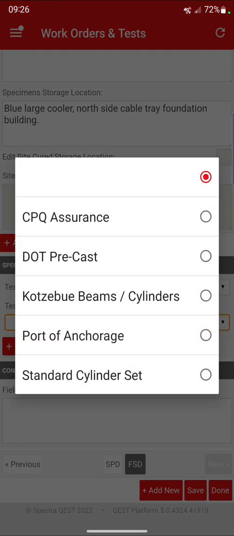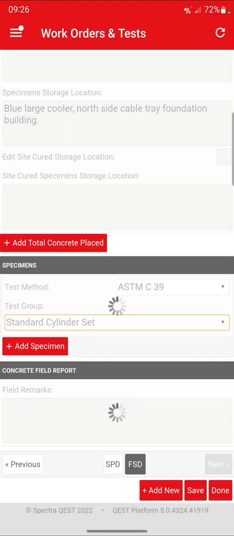Test group. This is kind of like standard cylinder sets, that sort of thing for specific jobs like DOT precast. That's like 8 cylinders. Standard cylinder set is your regular 4x8s. Port of Anchorage, I think they do other things. So I don't have my like regular old 4 6x12s like I just did on Eielson. That is kind of unique. So I'm going to do a standard cylinder set, and I will have to change some things.